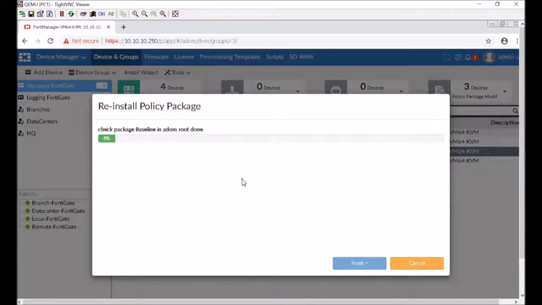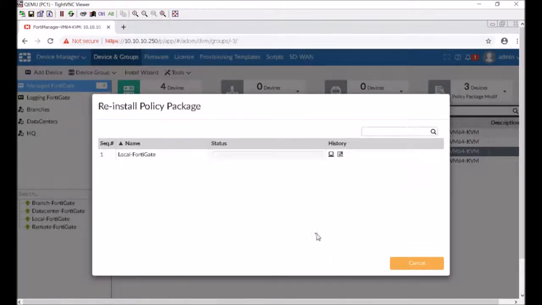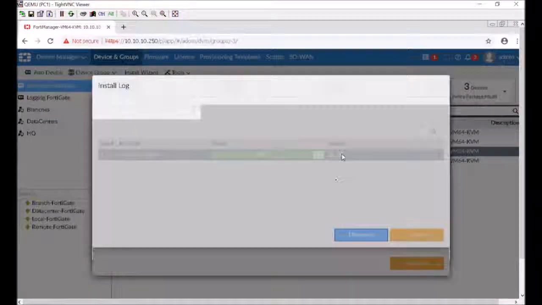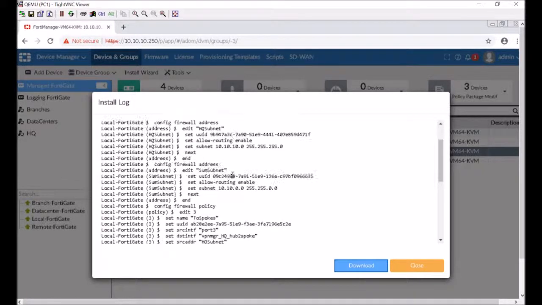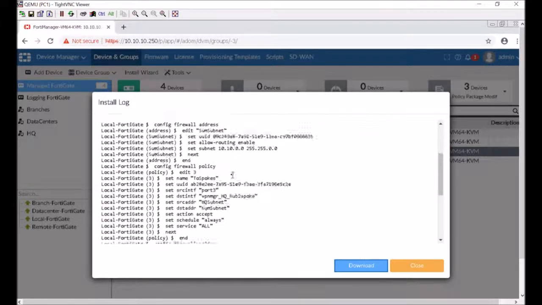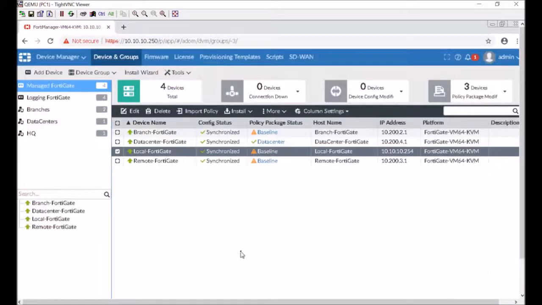There we go. Looks like it was OK. We'll hit next. The local one never seems to take that long. It's the other ones that seem to hang at 35% for some reason. I don't know why. So there we go. And as you can see, it's making the firewall rules. It's also doing the subnets for us. See how awesome that is? For lack of a better word, it's awesome. Okay, so we're going to hit finish.